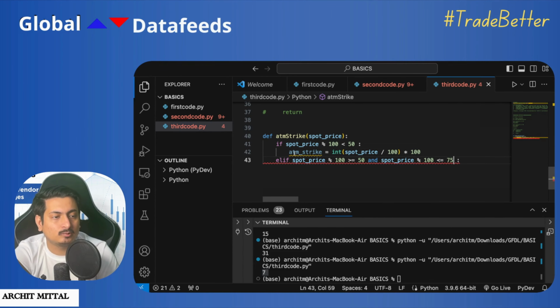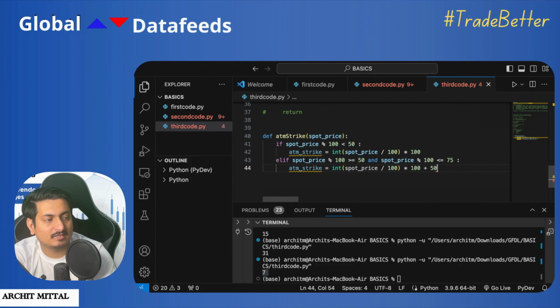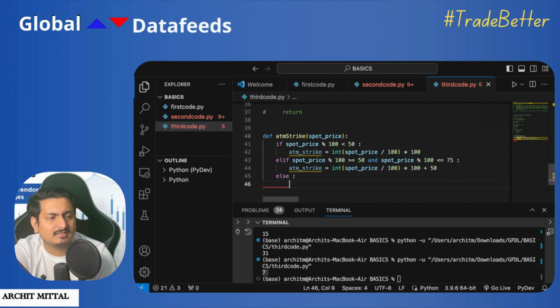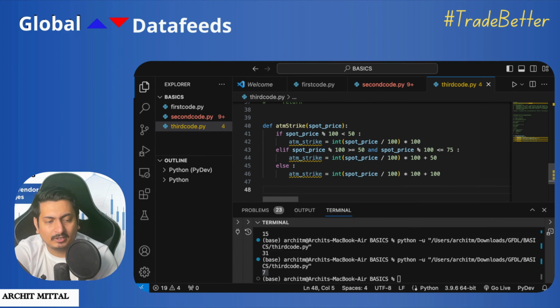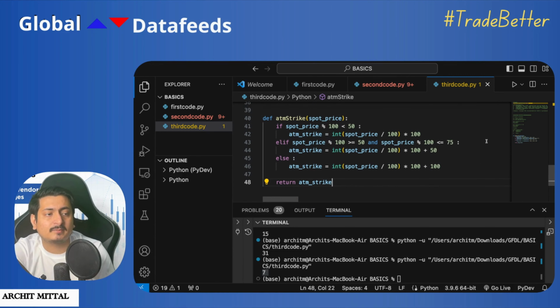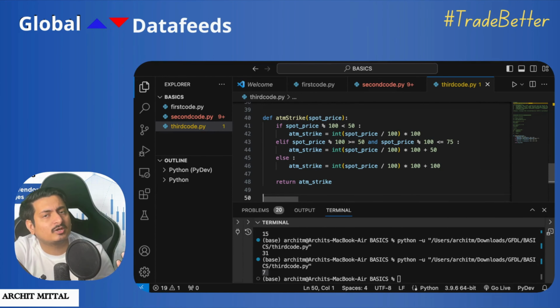If the last two values are in between this range, I'll copy this, paste this, and write plus 50. Similarly, with an else statement, which means it is greater than 75, I'll write this and plus 100. Finally, I have to return the ATM strike. So this has become the function for calculating an ATM strike out of a spot price. You can use this function directly for symbols which have a 50 difference in the strike prices. For Bank Nifty, you will not have this elif kind of statement.